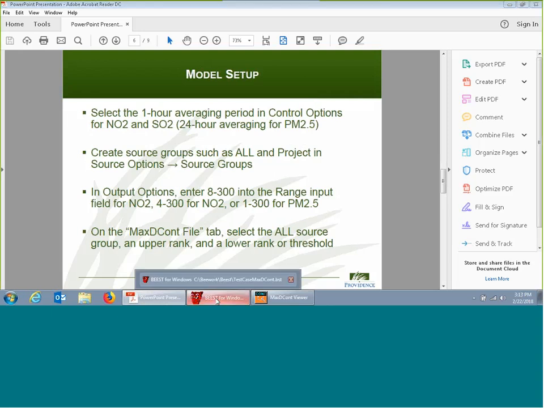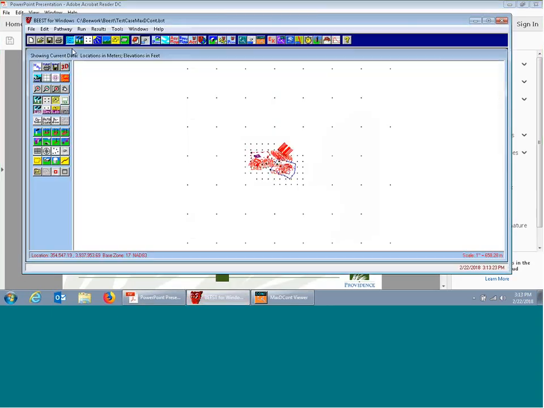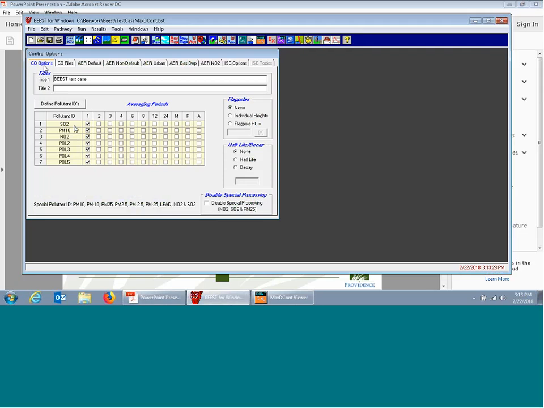So let's go to control options and CO options. For SO2, it's just the 1 hour, nothing else. Then the pollutant has to be SO2. For NO2, the pollutant has to be NO2, and for PM2.5 it has to be PM-2.5. Okay, so we have that set up now. It's SO2, 1 hour, no other averaging periods.